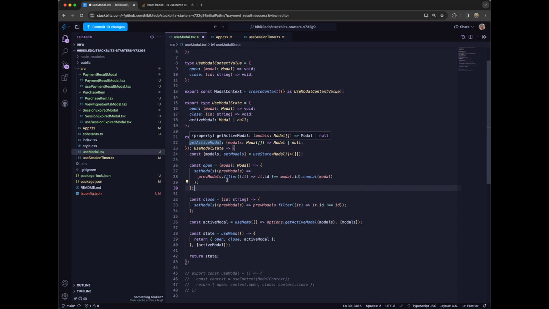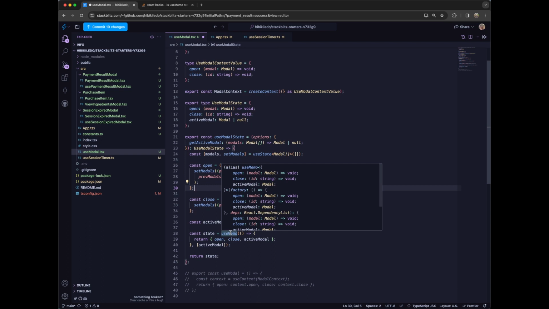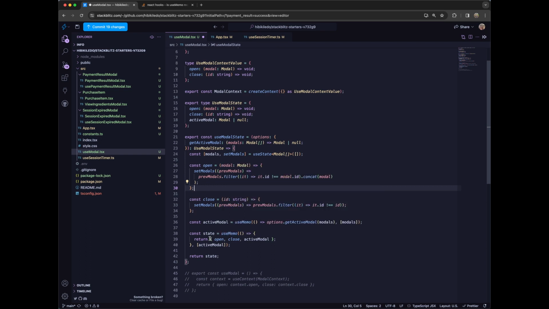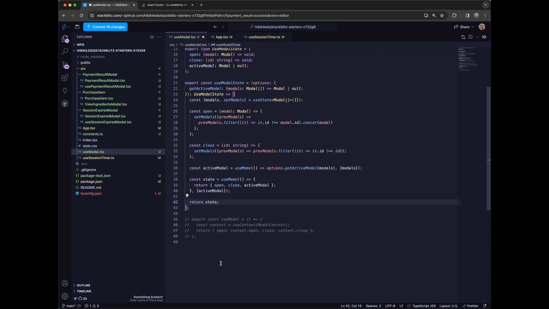And the last one is the state. This is what is returned to the consumer of this hook, and we memoize it so that it doesn't trigger unnecessary rendering. And the last one is the use modal hook.